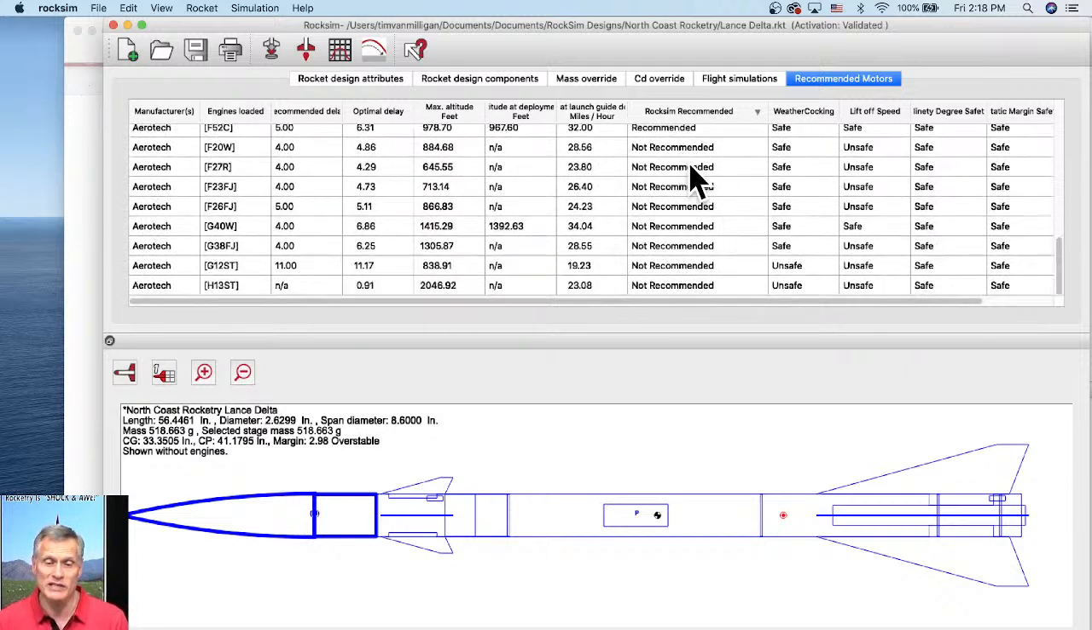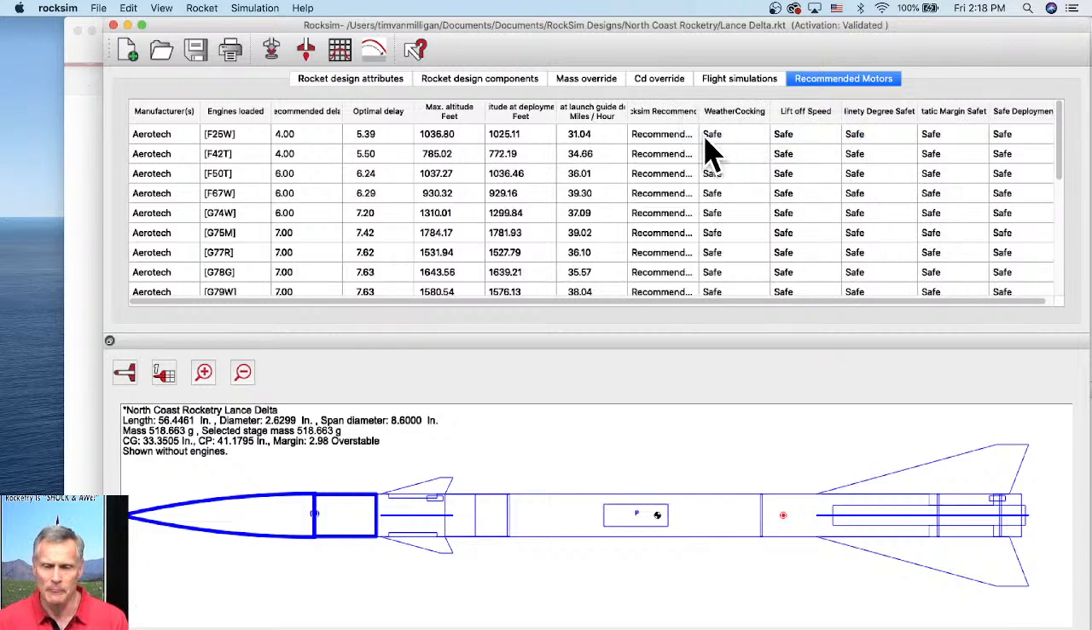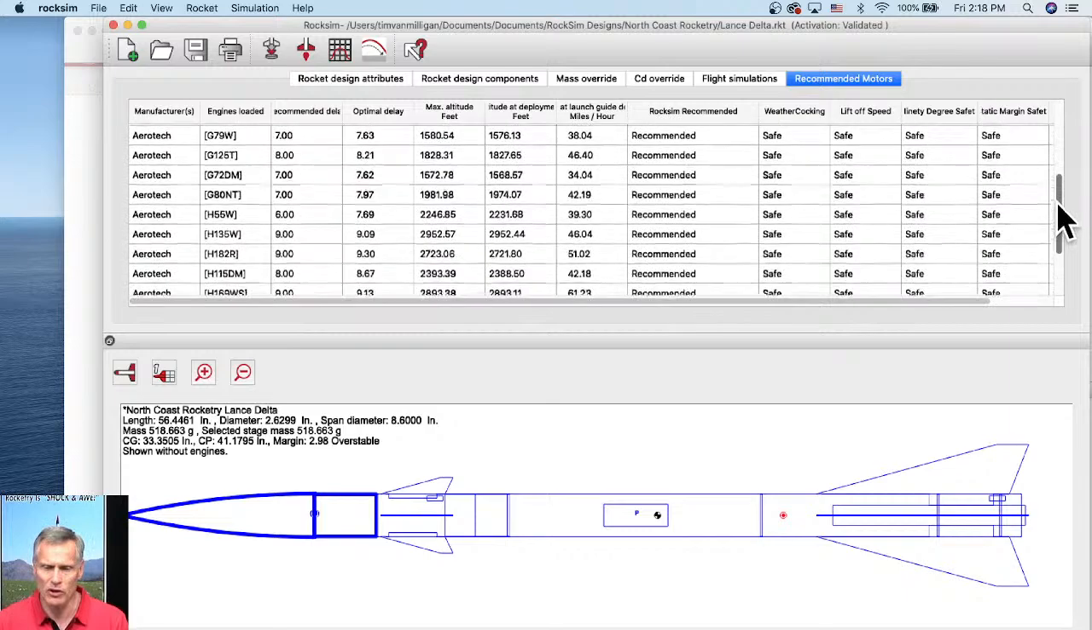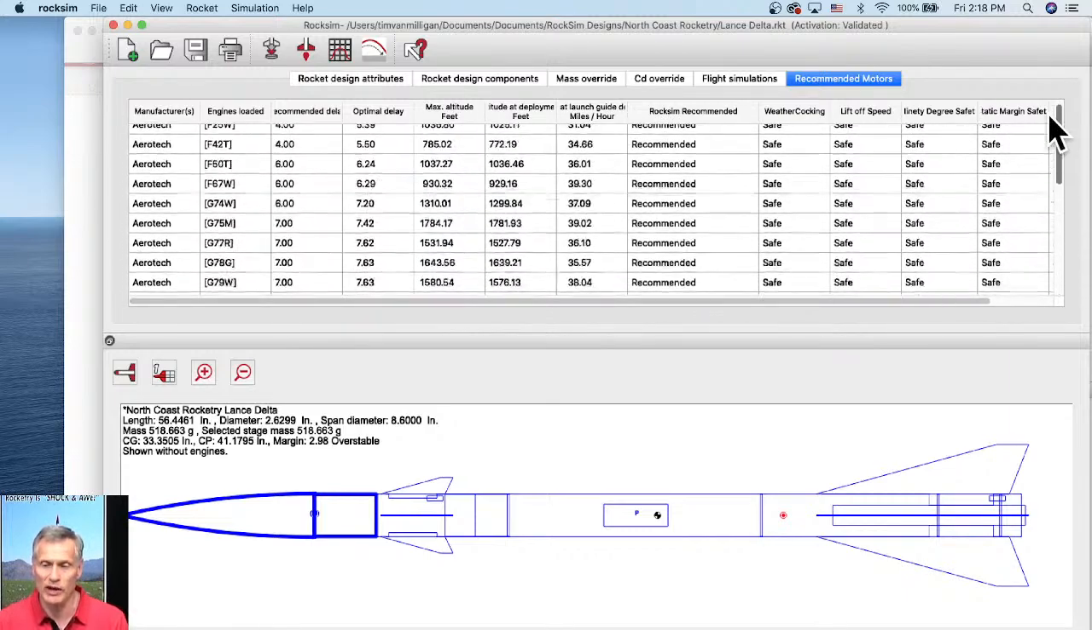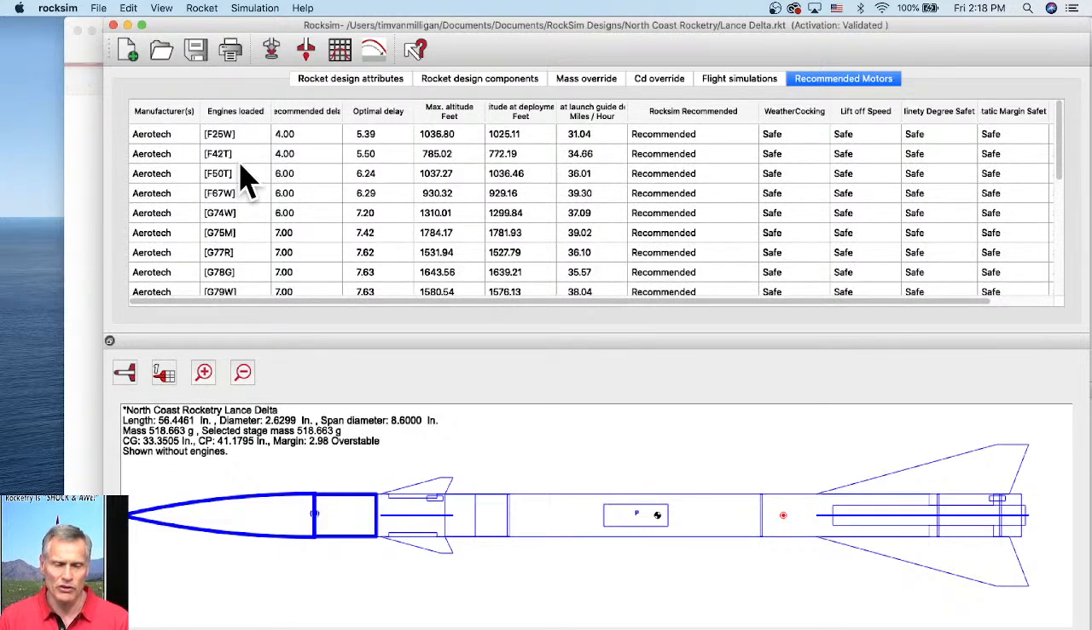Now, if you don't want to see any of these not recommended motors, what you do is you go up to the column and you right click on it with your mouse and it brings up this little menu. And you can see one of the options says show only recommended motors. So when I click that, now if I go through the column, it only shows the recommended motors. Okay, so these are the motors that will work.